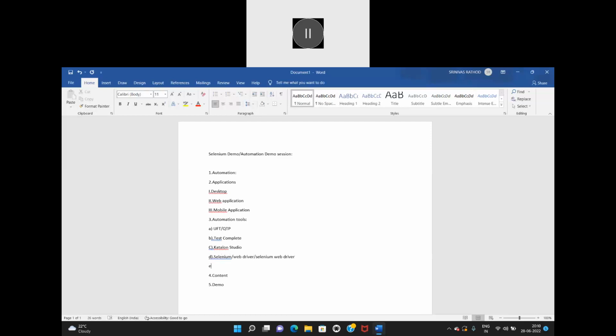Number five, Appium. Appium is a tool used for mobile only. WinAppDriver is also an automation tool.